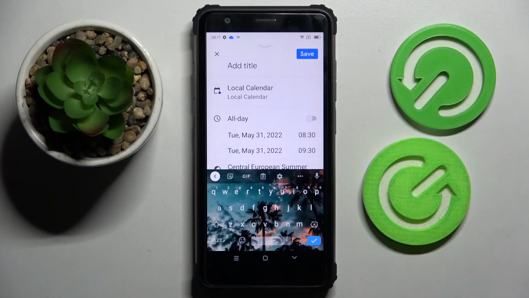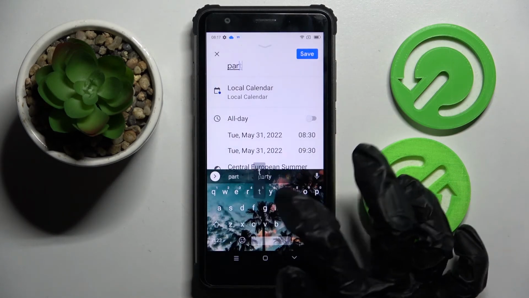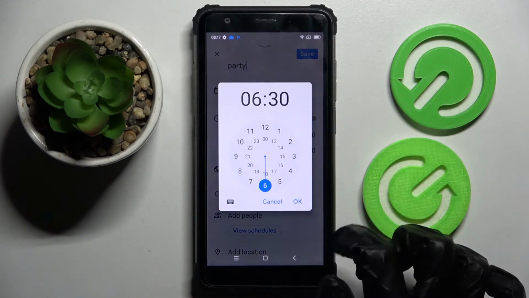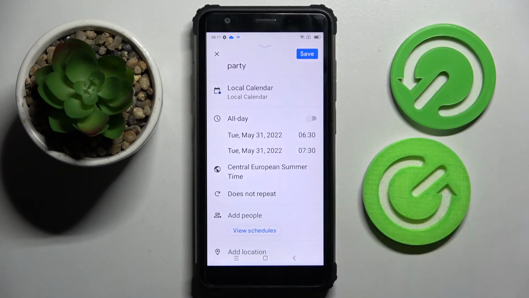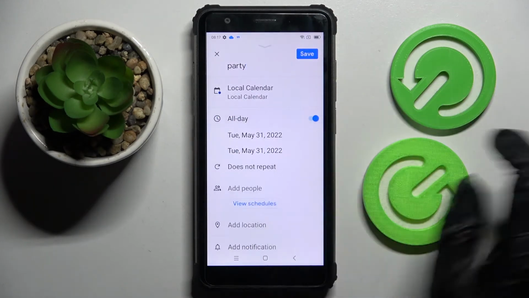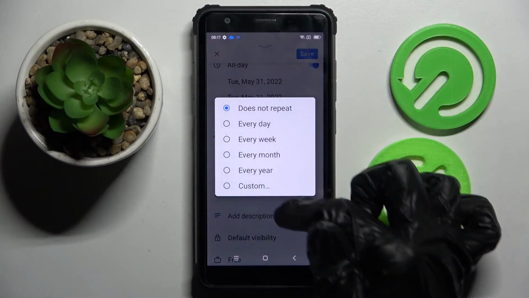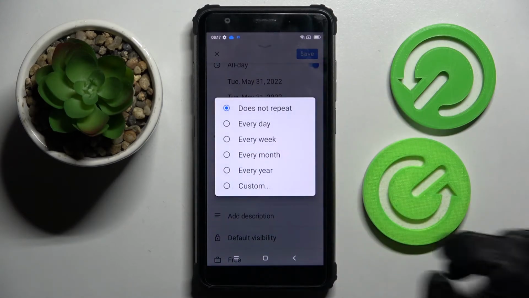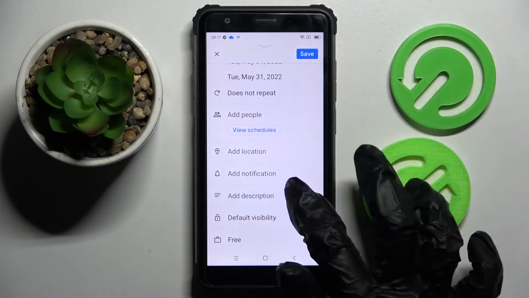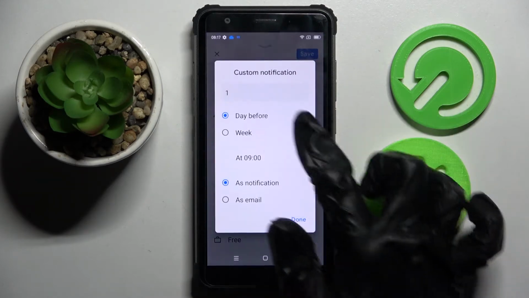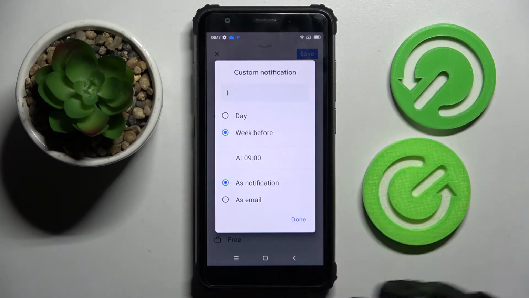here. Now you can adjust it however you want to. For example, add a title, pick a starting or ending hour. You can also turn off this feature by choosing this switcher. Tap on Does not repeat and select one of those options if you want your event to repeat. Then take notes, set up notifications, minutes, hours, or weeks before.